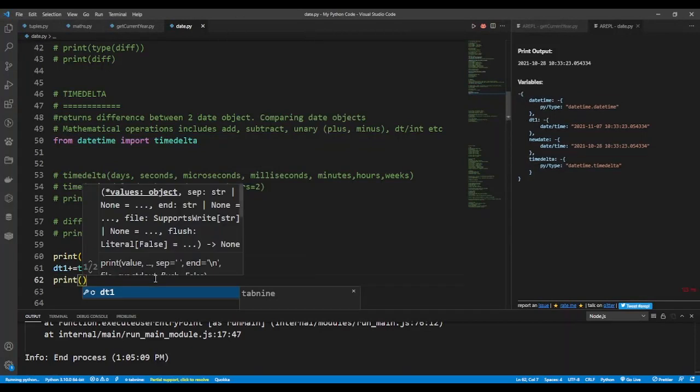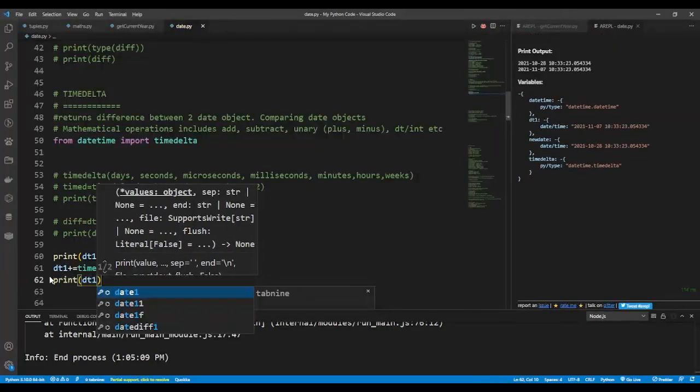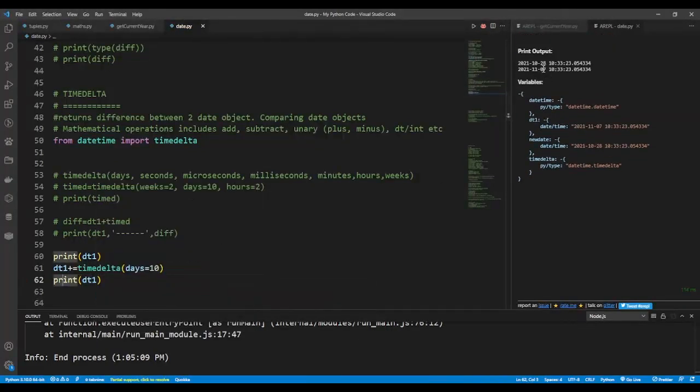Then I can print out the value of dt1, and you will see here that 10 more days have been added to dt1 because I used augmented addition. Of course, I can also do minus. If you do minus, you'll see 10 days has been taken off the first date we have here.